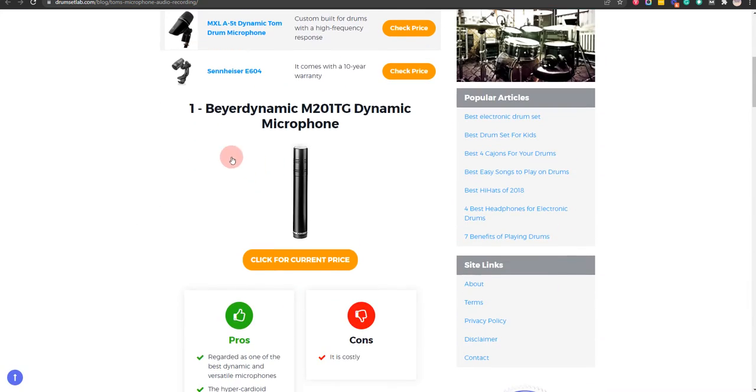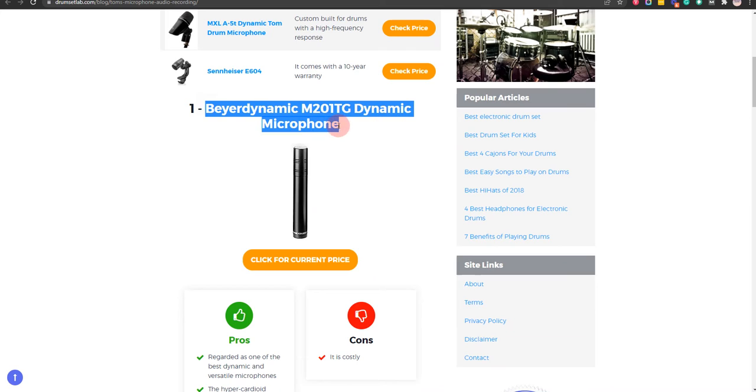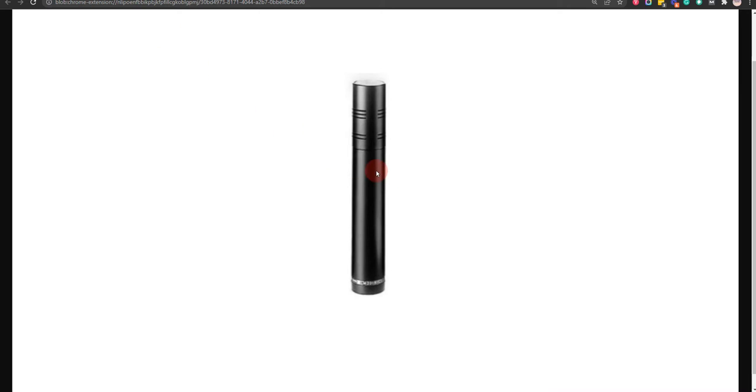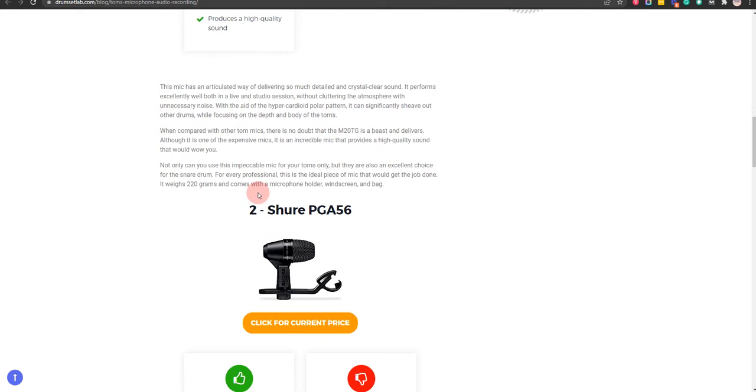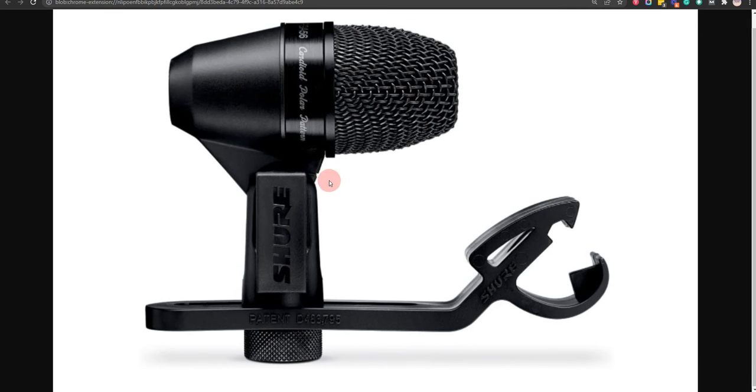Okay, let's get started. Our first choice is Beyerdynamic M201TG Dynamic Microphone, because it is very durable and produces a high quality sound, but it is costly. Our second choice is Shure PGA56, because it is the ideal hum mic for live shows and a cardioid, it tends to eliminate noise, but it is bulkier compared to other hum microphones.